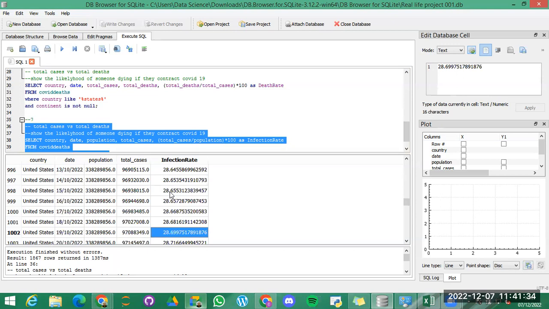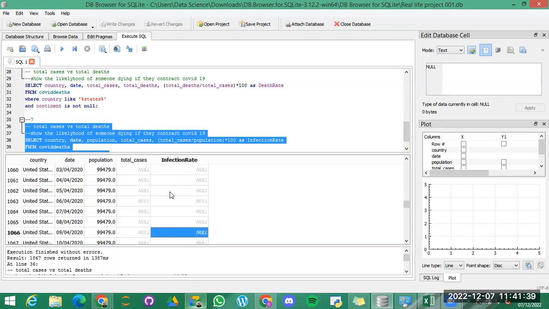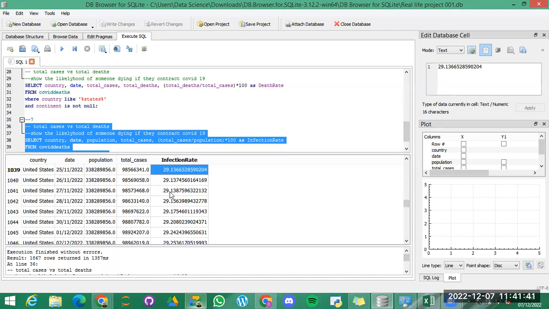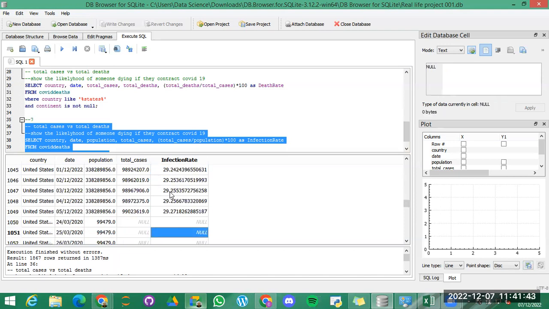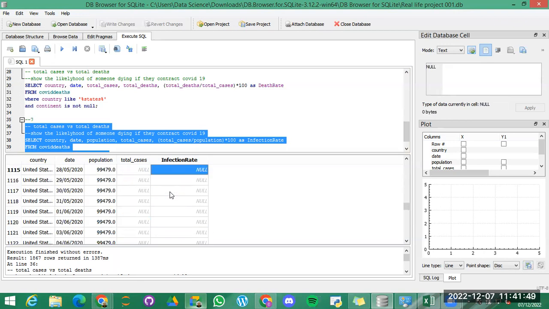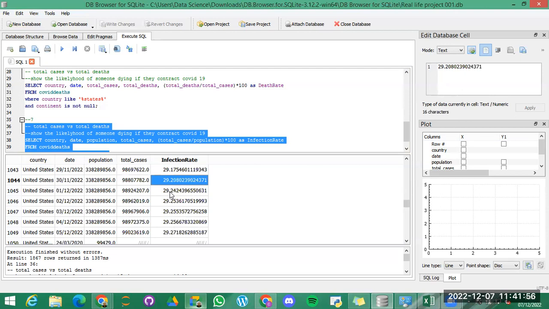Okay, I hope this goes down, because it's still up all the way. Oh wow. So that means the infection rate is actually going high in the US, even as at yesterday. As of yesterday, the infection rate is still going high.